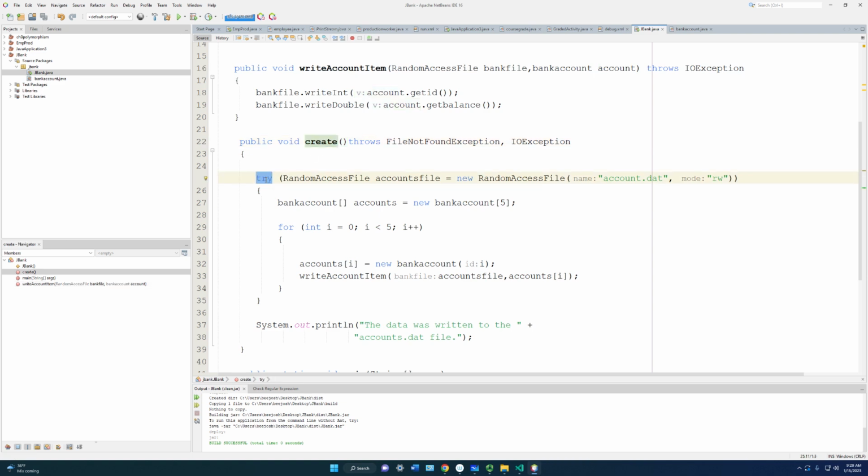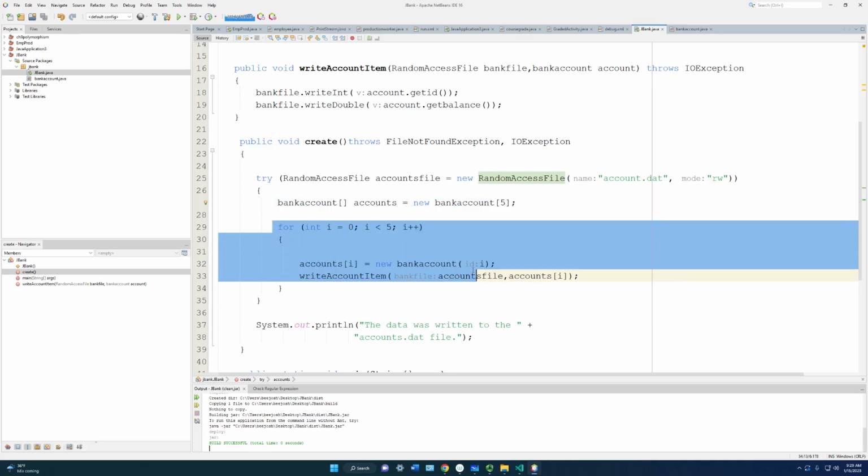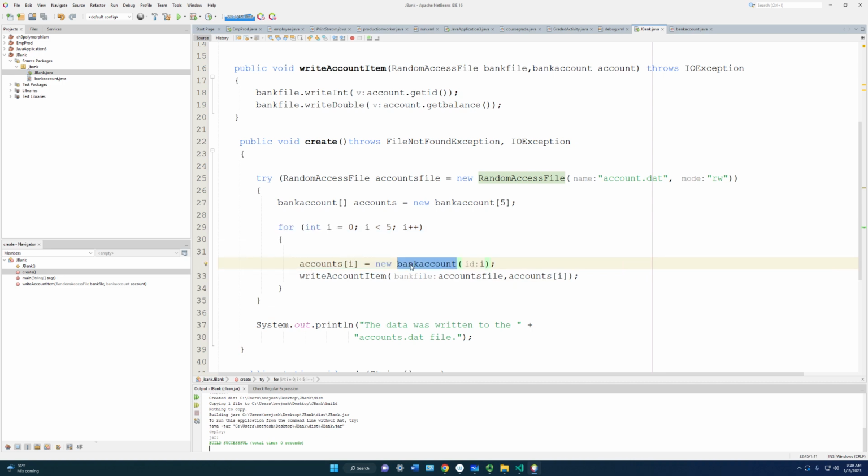Now, when you go to create the file, we're going to create the file with the RandomAccessFile object, call it accounts file. The file is going to be saved to disk with account.dat. Don't put C: or any crap like that. This is the way it should be done. And then we are going to instantiate our 5 bank accounts. And then after an instantiation of each bank account, we call that write account file, sending it the file pointer, and it outputs that particular account in the array.